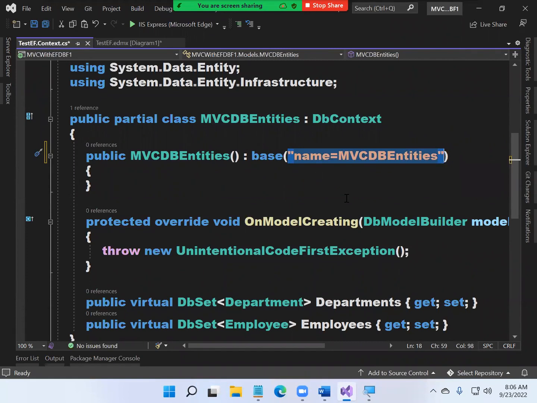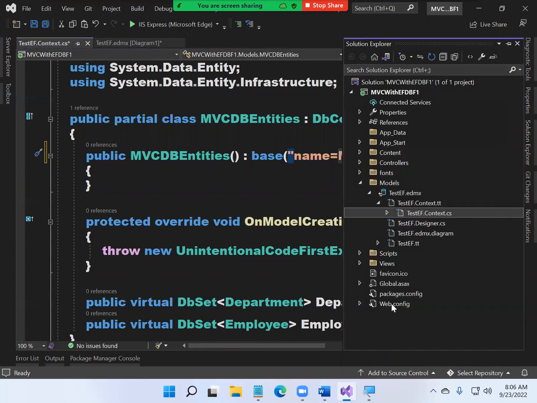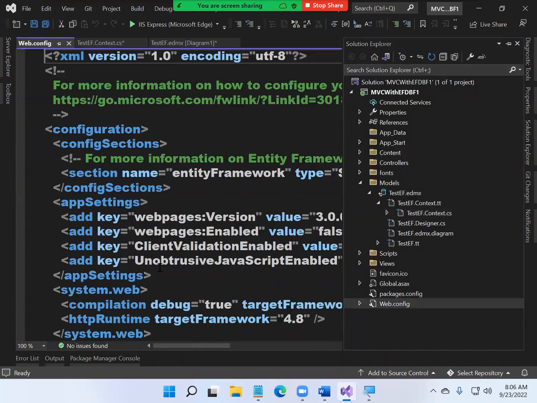Already I said, your class name and connection string name are both the same. And the name you're passing here is nothing but the name of the connection string. And if you want to go and verify in the web.config file, you find a connection string with a name called MVCDBEntities. Let me show you. Web.config.